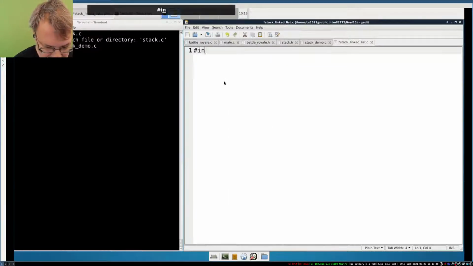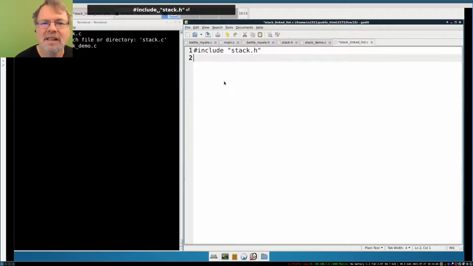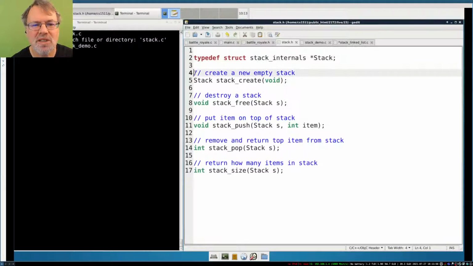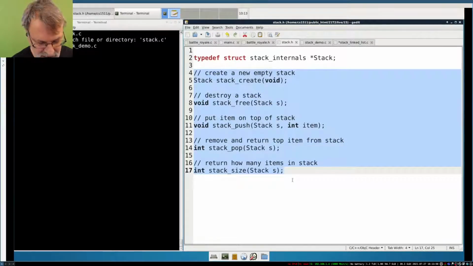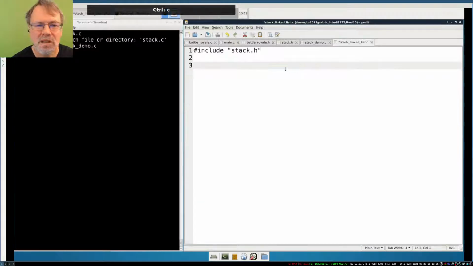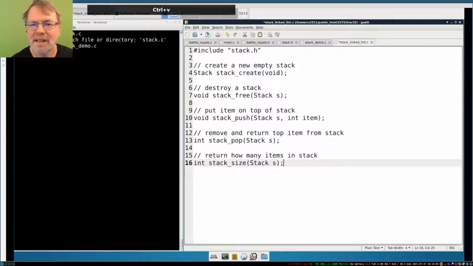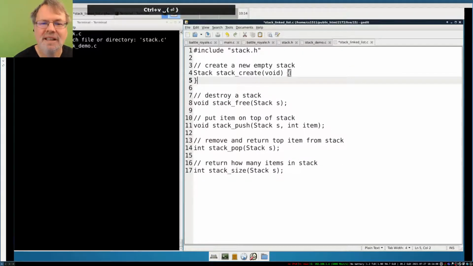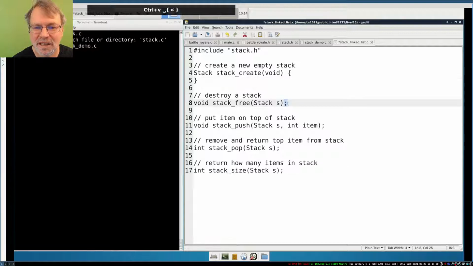All right, so it's going to include stack.h. And it's going to implement all these functions. In fact, why don't I just grab these functions here, copy them over, just whack them in here. Bloop. How about that? And we just got to provide a body. Need a body here. Yep.